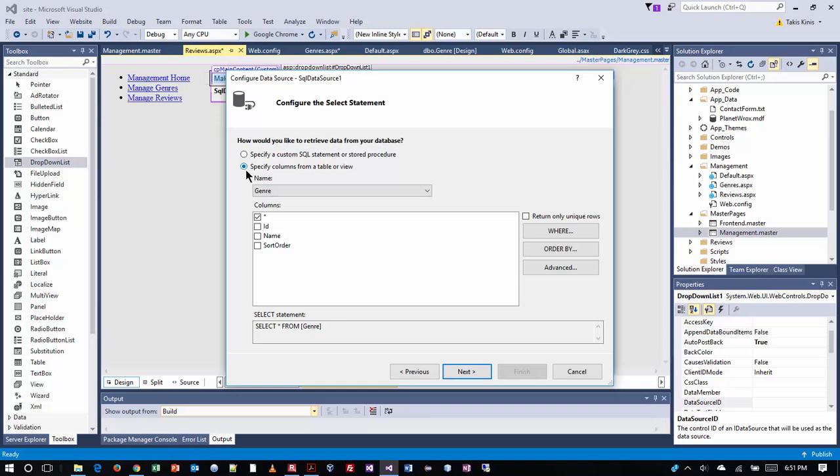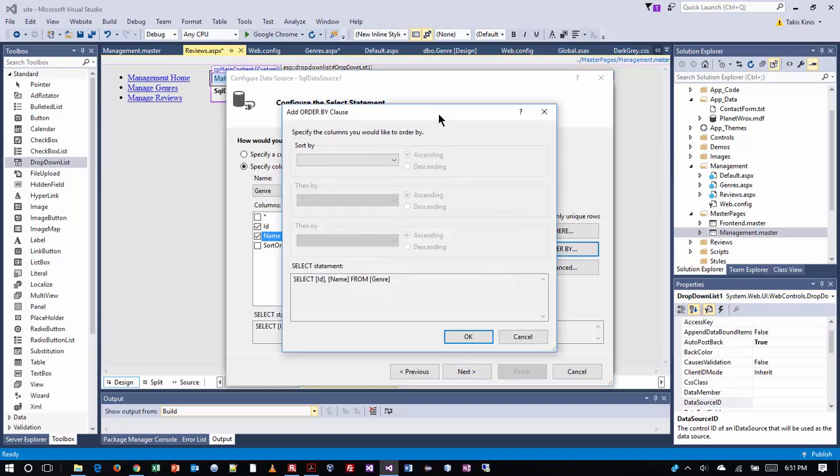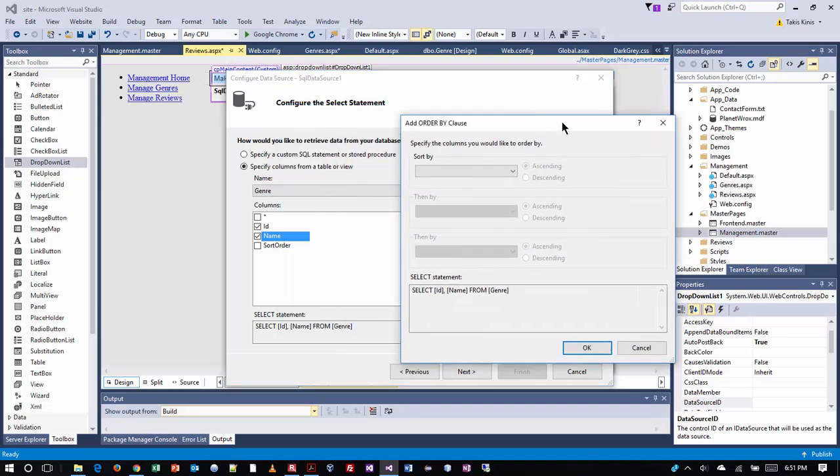They want to make sure that we have this radio button that says specify columns or table from the view. They want to make sure that genre is selected, because that's the table that we're working with. And then it says select the ID and name columns, and then click order by. Does this sound like SQL to you guys? So you see, basically what we're doing is building a SQL statement with a graphical control. So once you start to recognize those things, it really helps take a little bit of the stress off in a way.